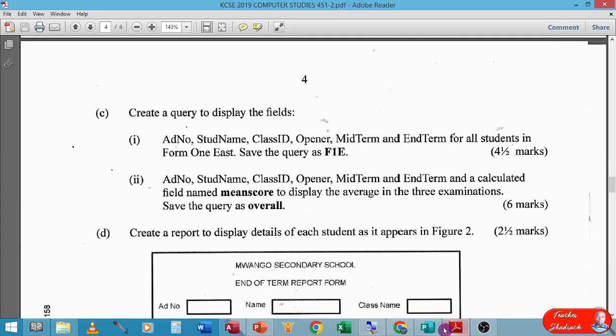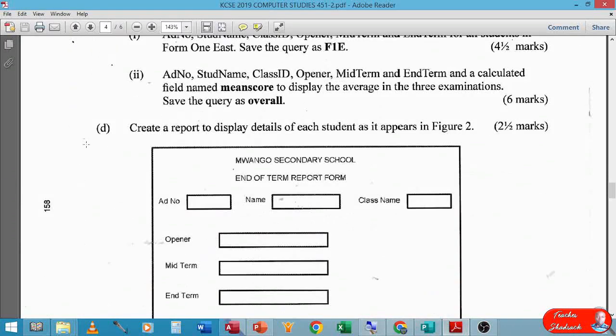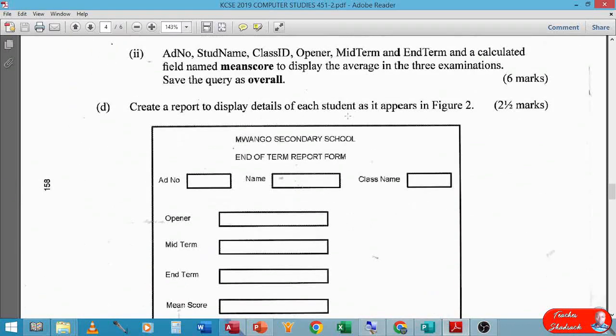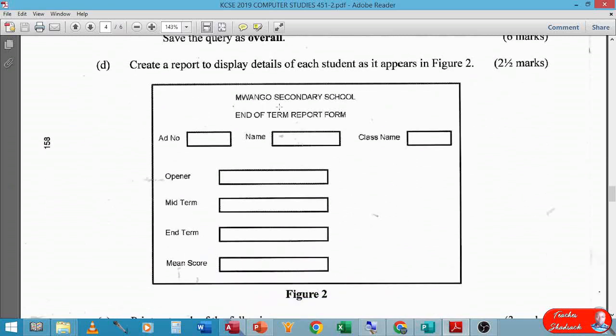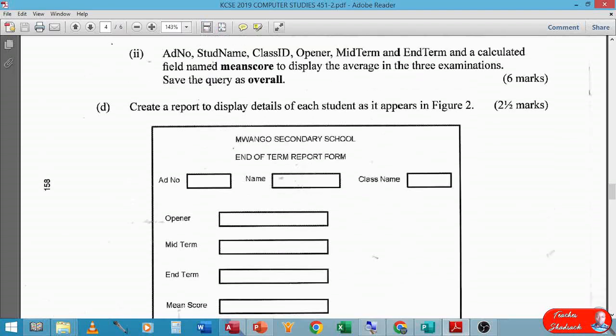Go to the next item very fast. Create a report to display the details of each student as it appears in figure 2. Mwago Secondary School, head of term report, and so on. So where do we get these fields? Because there is even the mini score, it means we are going to base it on the overall query. The query we designed in part 2 above here.